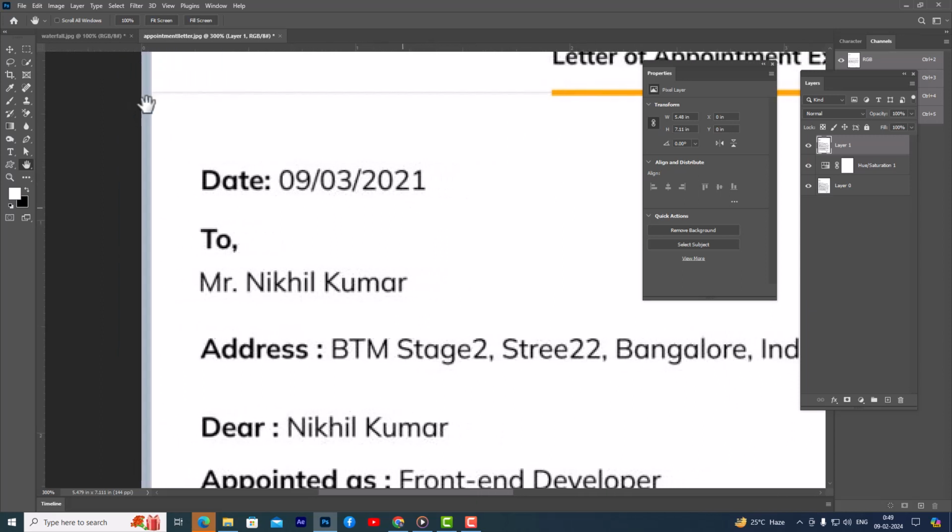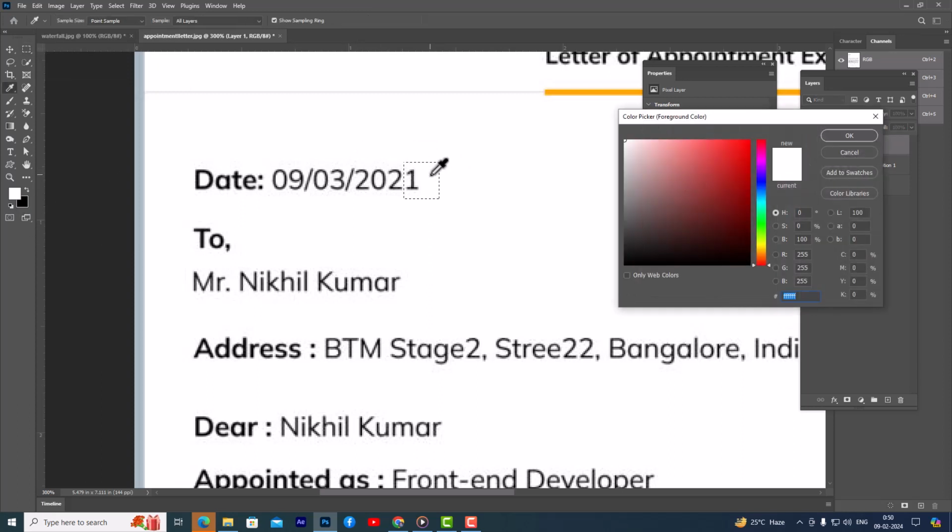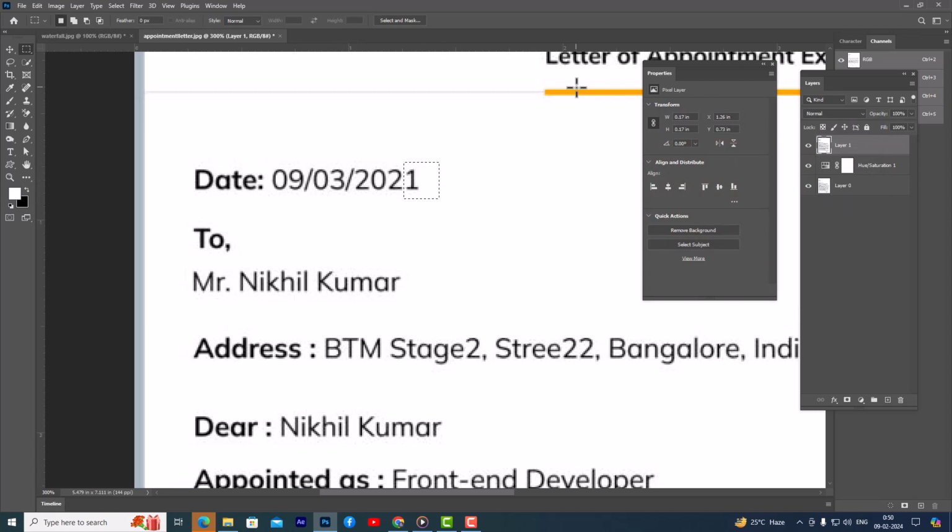So for that, let's try to pick the 3 that is over here, and let's try to put this particular 3 over this 1, and we will also be removing this one. So for that, we'll use the rectangular marquee tool. Let's draw a selection around this one, and we have to pick the same white color, and we will fill this selection with this particular white color. Right. So now that one is gone, now we have to just put 3 besides this 2.